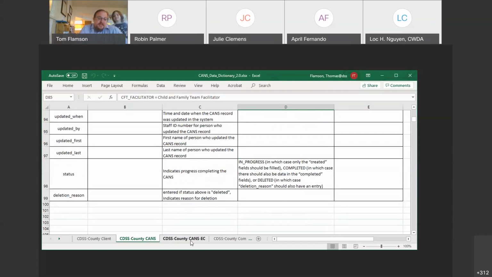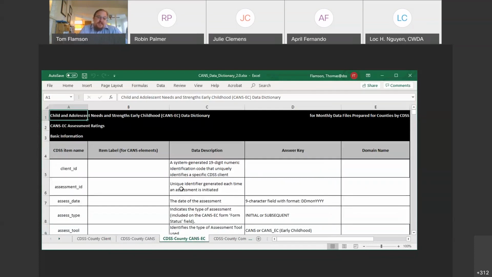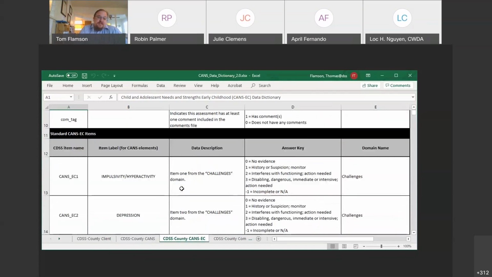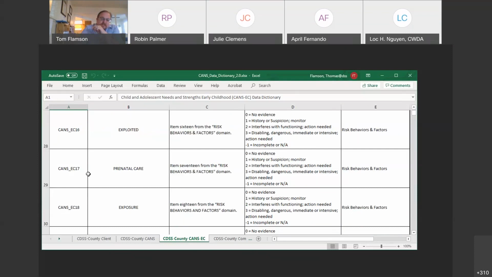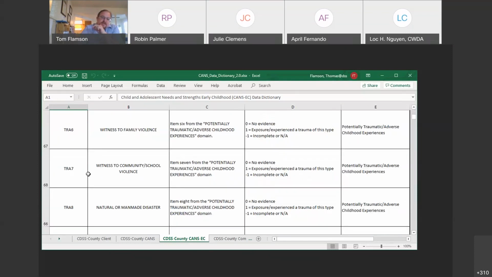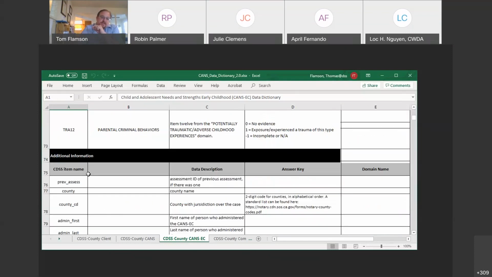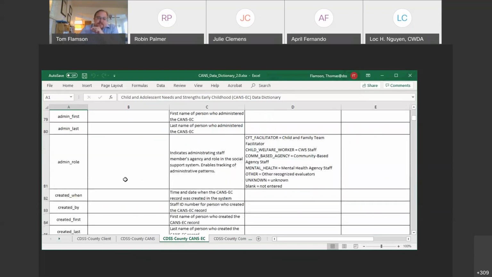The CANS EC is basically the same as CANS, it's just a slightly different set of questions. There are fewer questions on the early childhood CANS, but the trauma elements are the same on both systems.